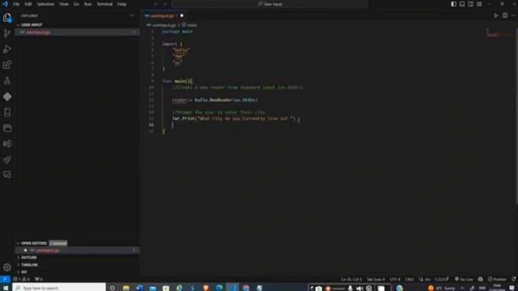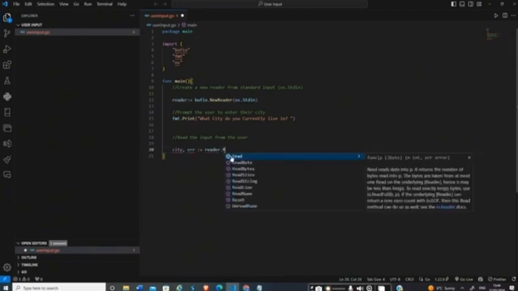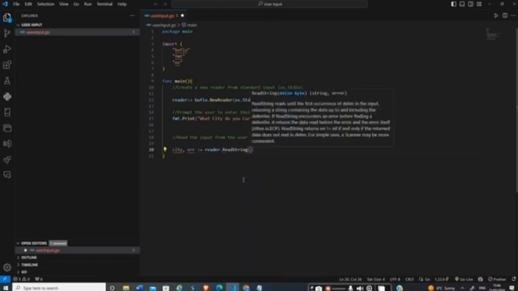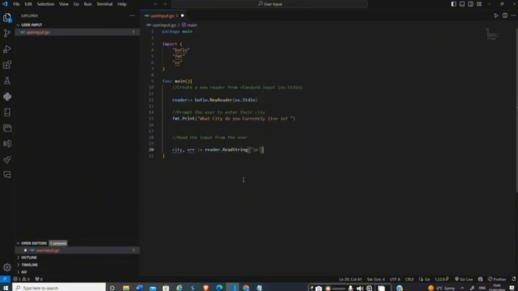Now we have that. The next thing we want to do is read the string, right? So a user gets this message, but we also want to read the response from the user as well. So we're going to create another variable called city, alongside an error, and then we use our reader variable dot, and Go has a function called ReadString.